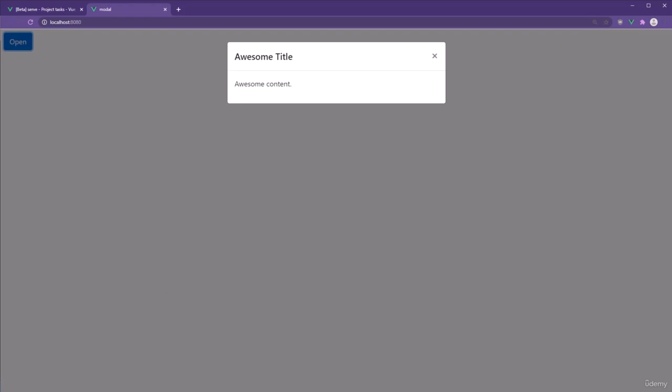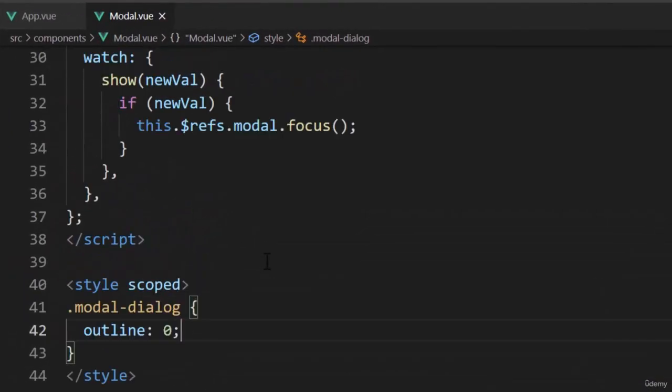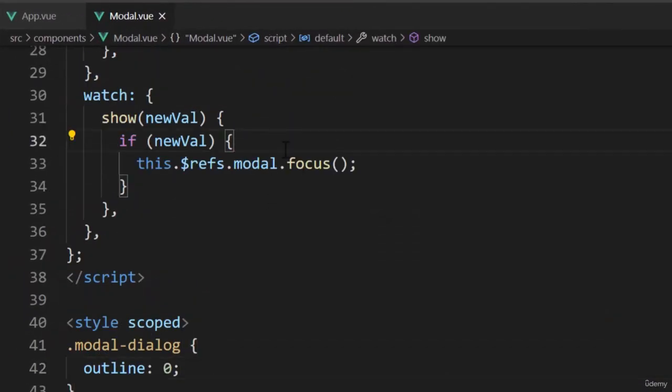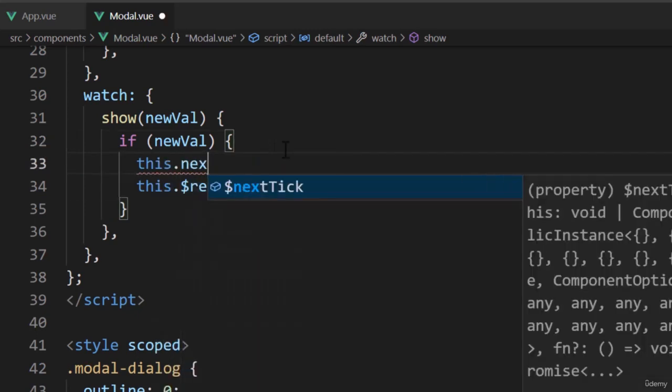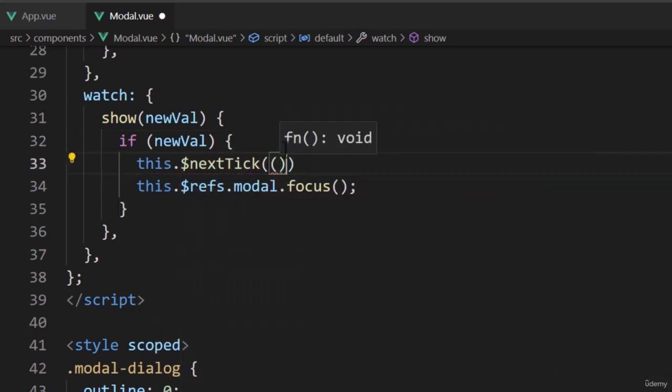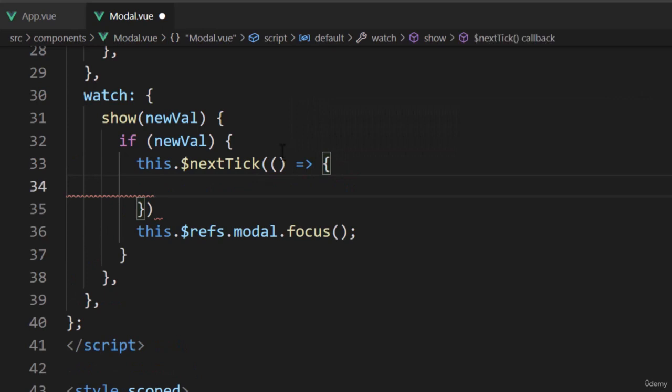Back in the editor, we're going to update the watcher. We'll call a function called this.$nextTick. It'll accept a callback function. The nextTick function will run when the document in the browser is updated. This function will allow us to wait for the modal to be visible. We'll then be able to focus on it. We'll move the focus call inside the callback function.